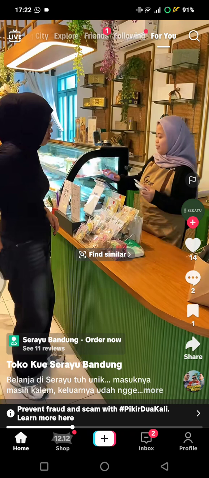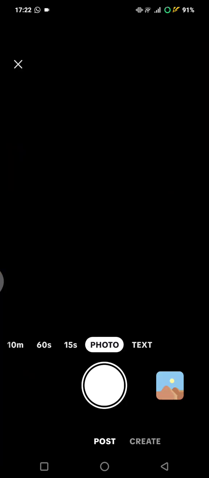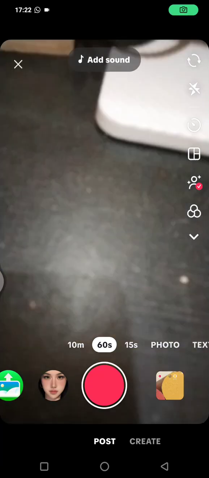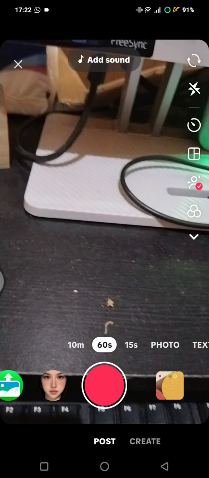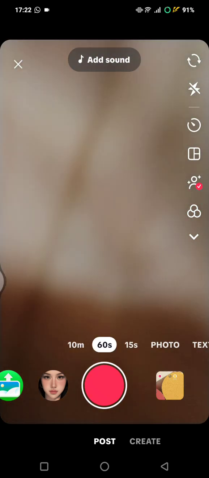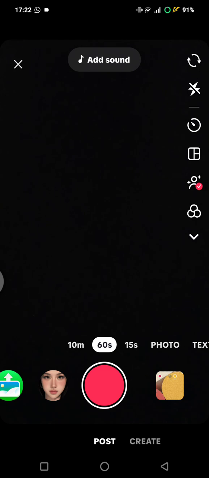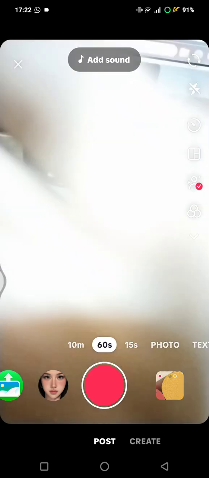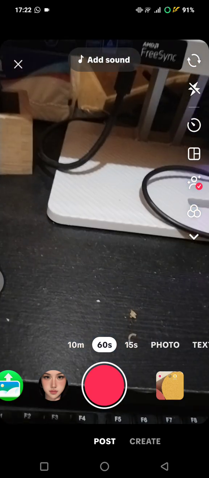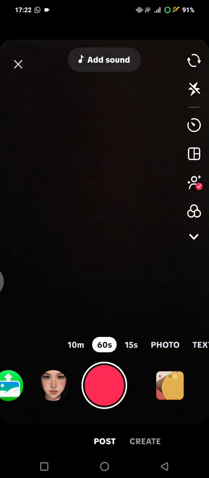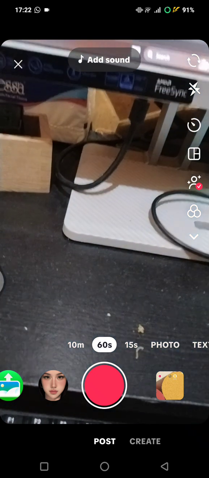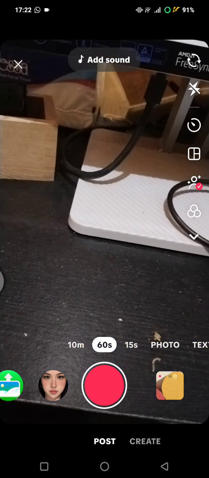So the first one, and one of the easiest transitions ever, is the hand cover. All you do is open the TikTok camera like this. Let's say this is a front camera. You just move your hand toward the camera until it fully covers the lens like this. After that, you can change your outfits or scenes and start the next clip with your hand already covering the lens, and you can just pull your hand away like this, and you have a smooth transition.